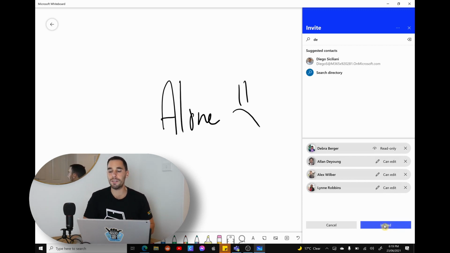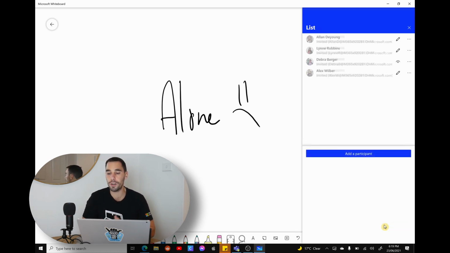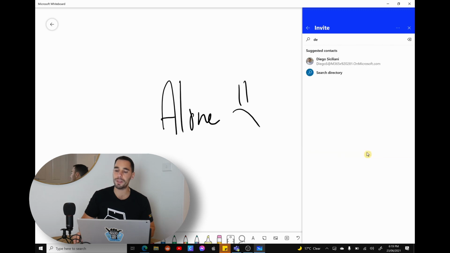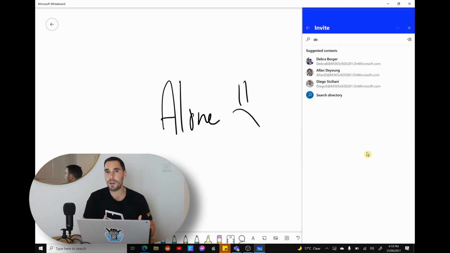This is going to send an invitation off to those 4 people, and they're going to get an invitation into the whiteboard, and then they can start real-time collaborating with me on this same whiteboard. If I've forgotten to invite somebody into the whiteboard, I can of course simply select add participant, and this lets me search my directory and add even more people into this whiteboard.